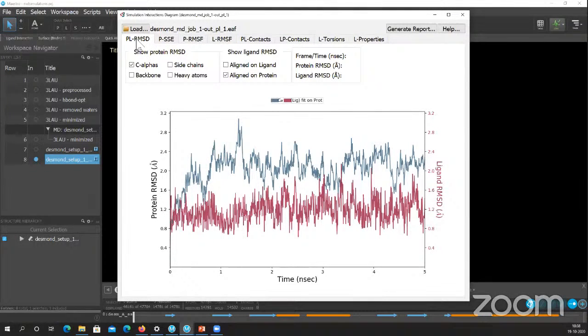So this is the first panel, which is protein-ligand RMSD. RMSD is the root mean square deviation. It tells you how much your ligand and the protein are moving with respect to your reference structure. For the reference structure, we chose the first structure of the simulation. In this graph, on the x-axis, you have the time in nanoseconds. We have from 0 to 5 nanoseconds because that's how long this particular simulation was run for.